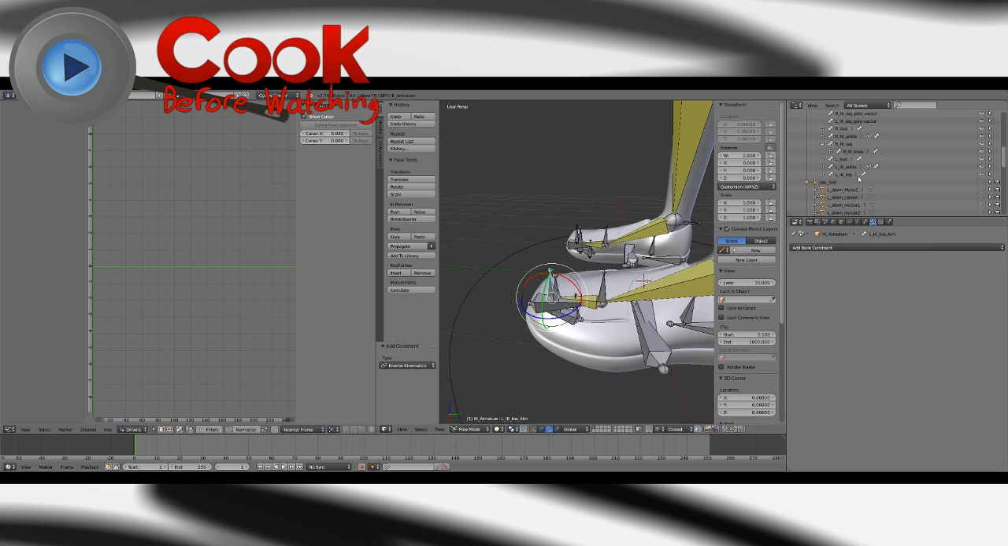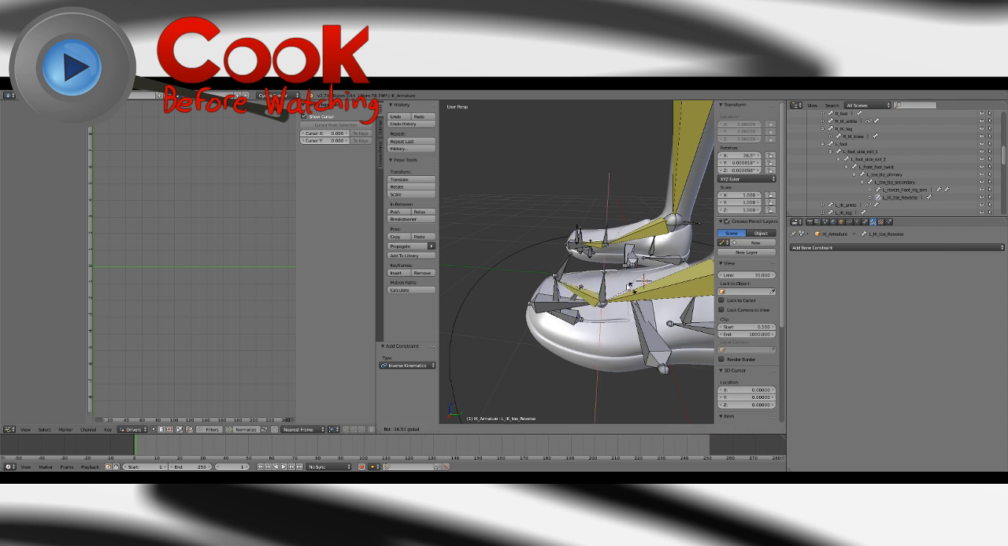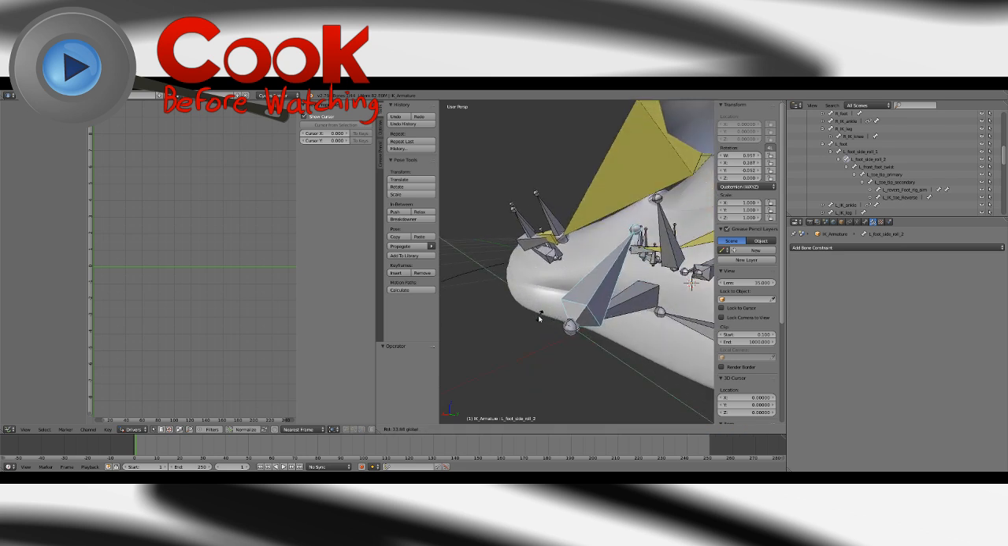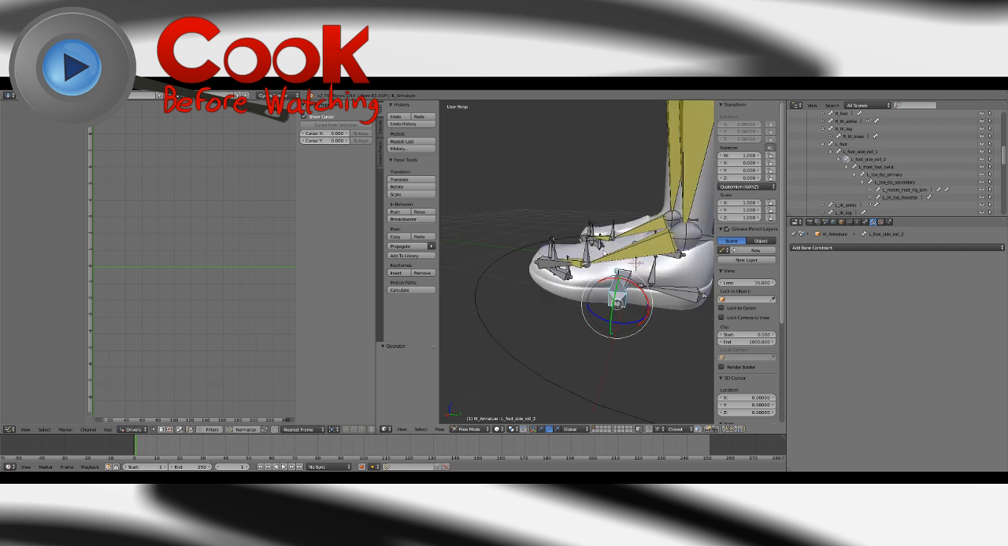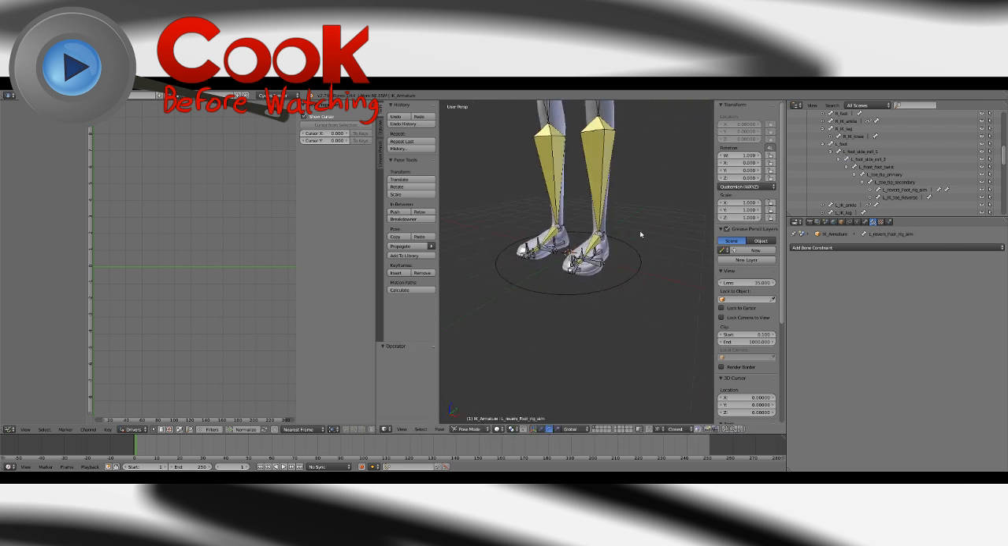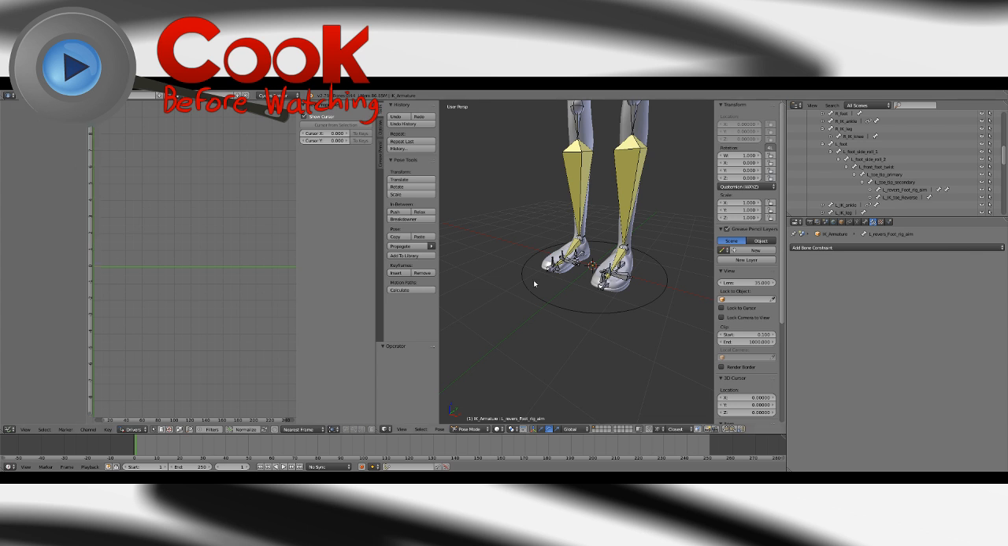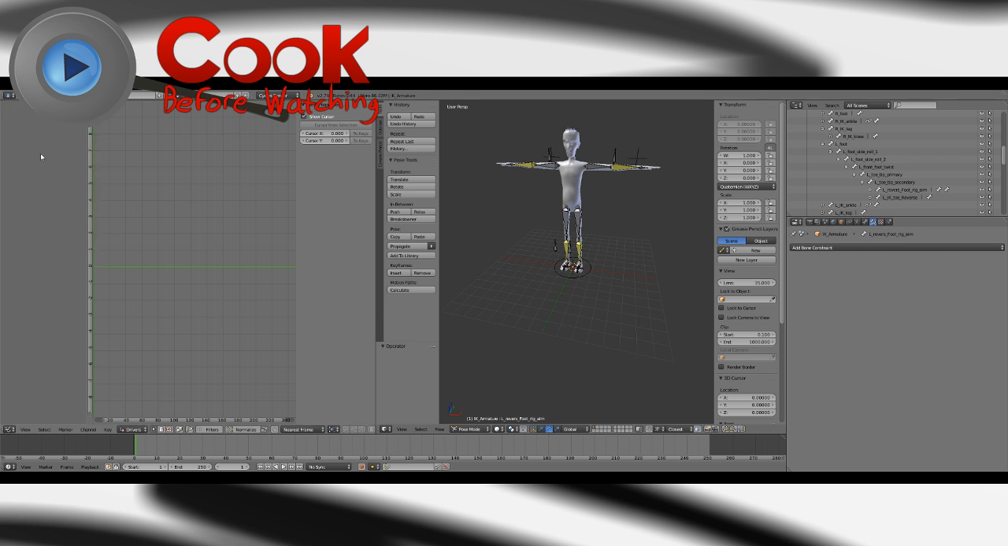Where is what I'm looking for? Where's L foot? There's L foot. Toe reverse. And that works. Let's make sure this is good. Good, good, good, good, good. This is good. So there are some reverse foot rigs, and they're working very well. That's great.